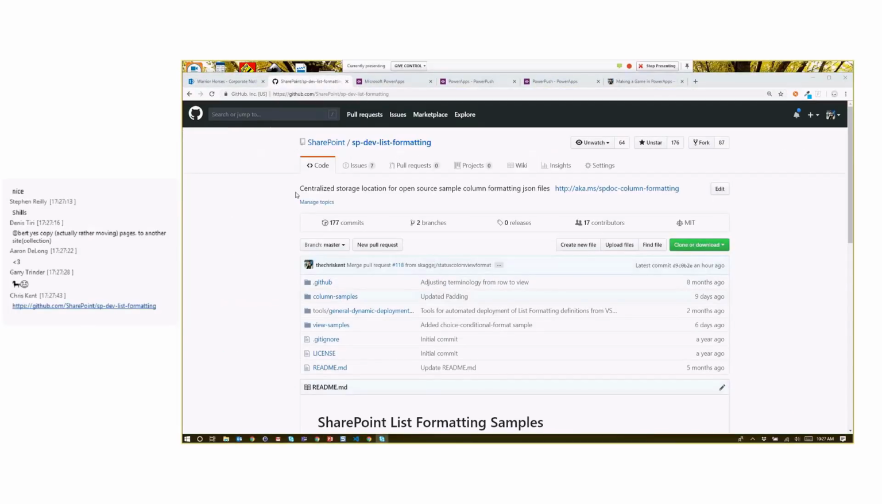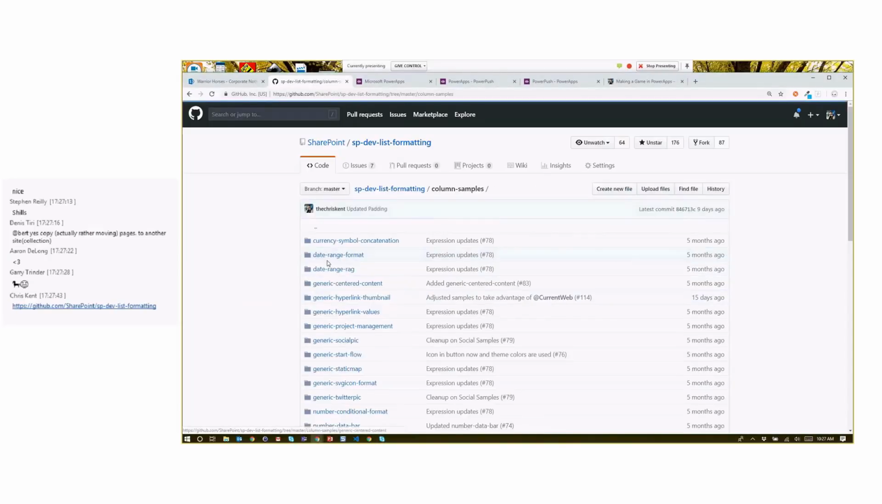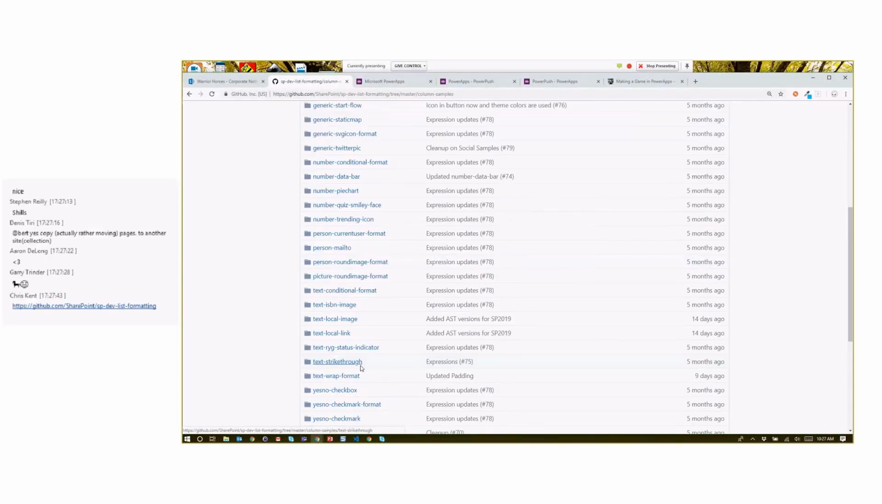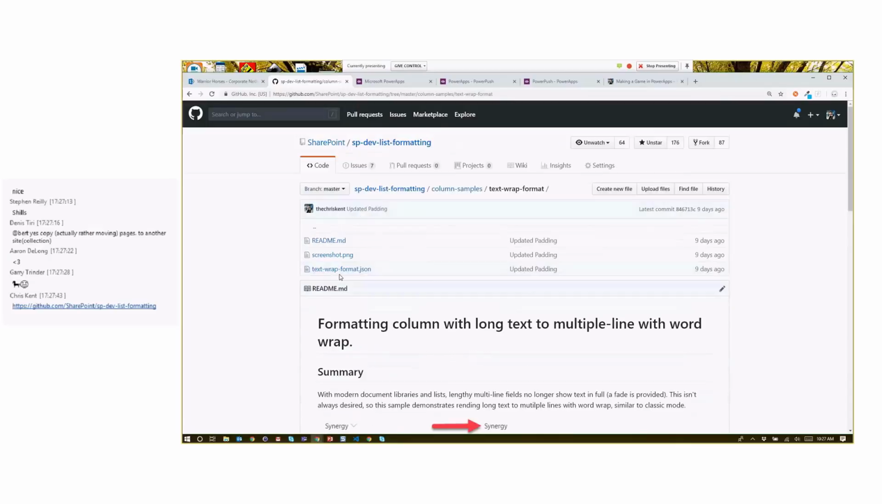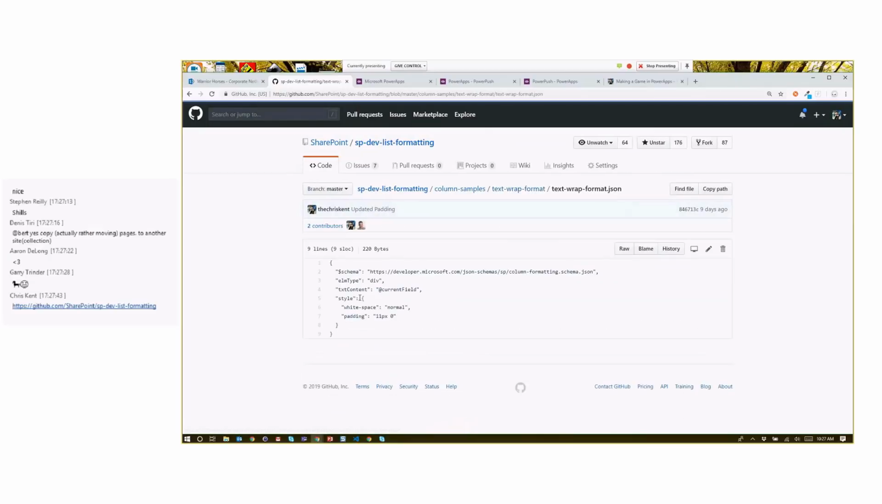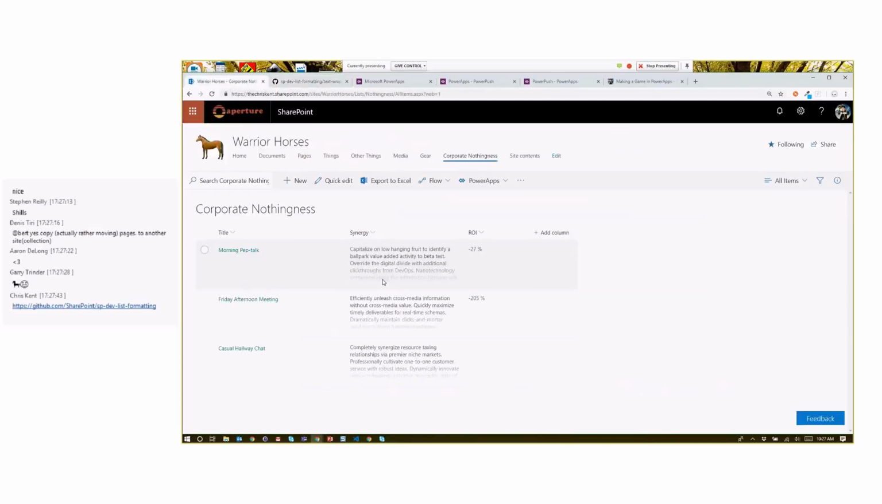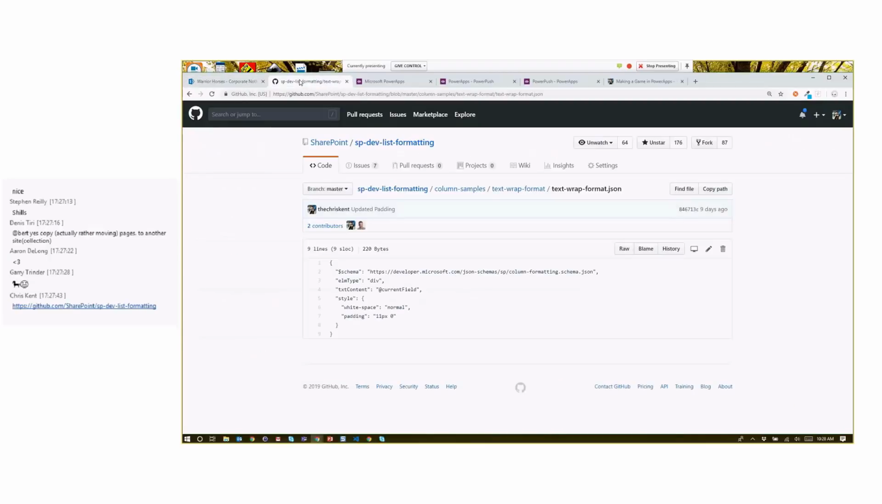Now I come over here, and I've got our nice repo where we've got all sorts of cool samples. I come in here to column samples, and I look down here, and I say, hey, look, text wrap format. I think this is exactly what I want. What this will do is take this stuff right here where it's getting cut off. I want to see that full speech, right? So horses have hooves. Using a mouse is hard. So I want to show the full speech all at once. I'm going to grab this format. It's a really simple format. It's actually one of our earliest ones.